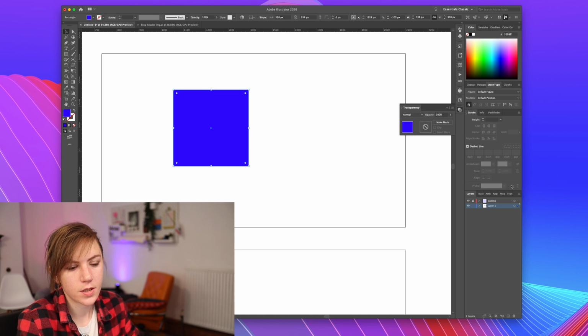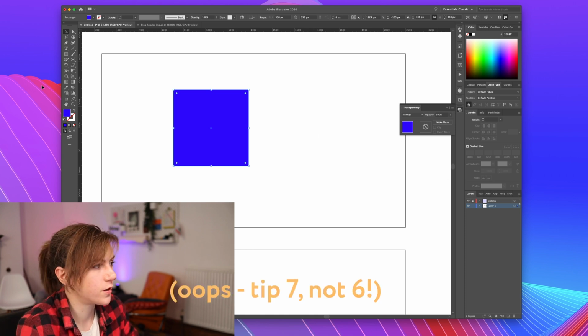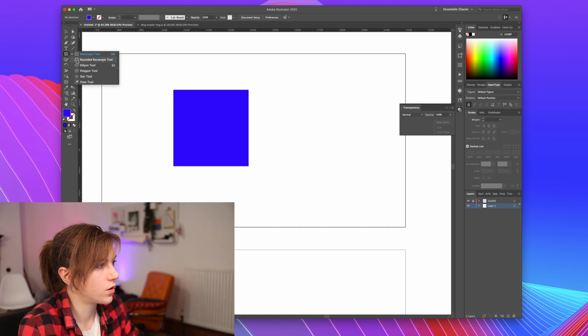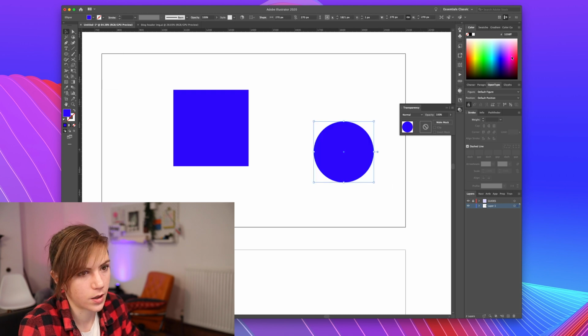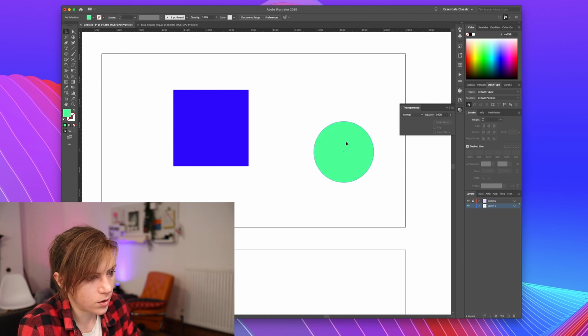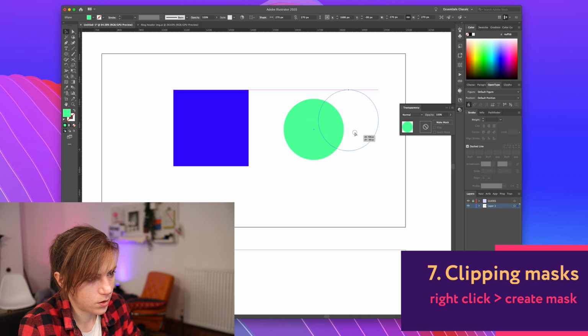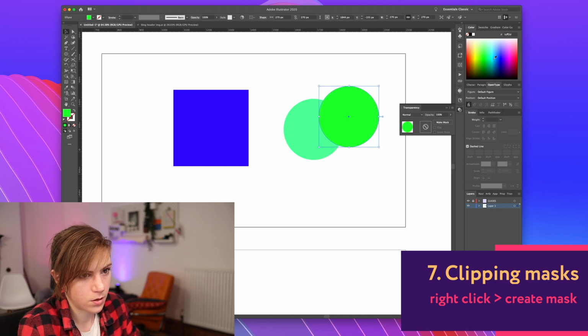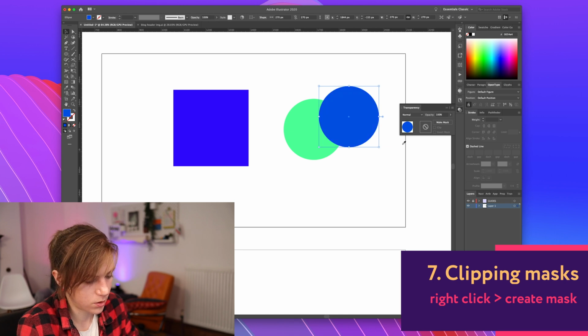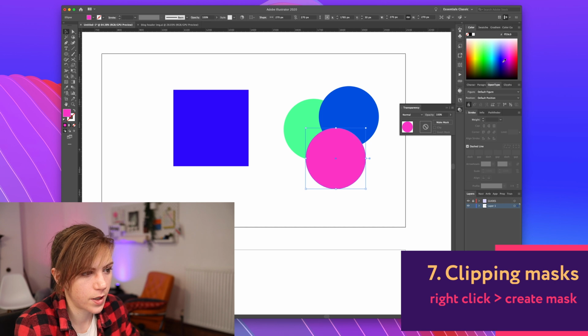Tip number 6 is clipping masks and alpha masks. So clipping masks probably seems really obvious, but alpha masks get kind of interesting. So I'll just show you a clipping mask. Let's pick some nicer colors. So clipping masks are handy for images, but it's also handy for having different background shapes.